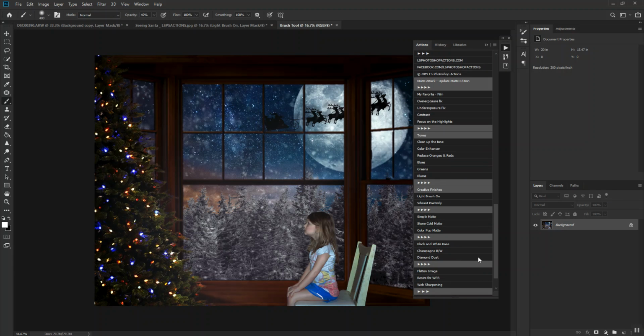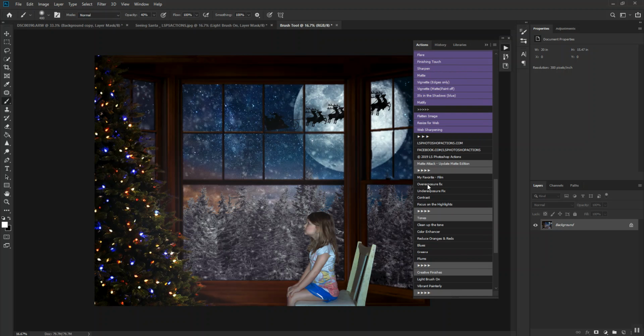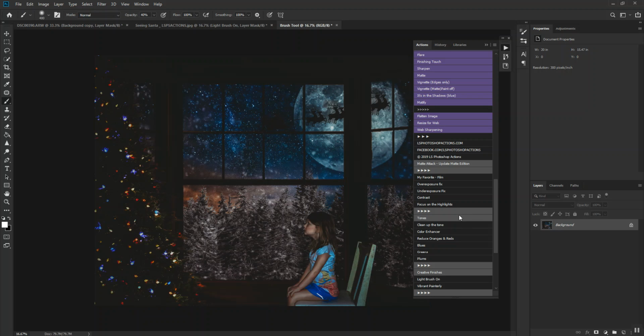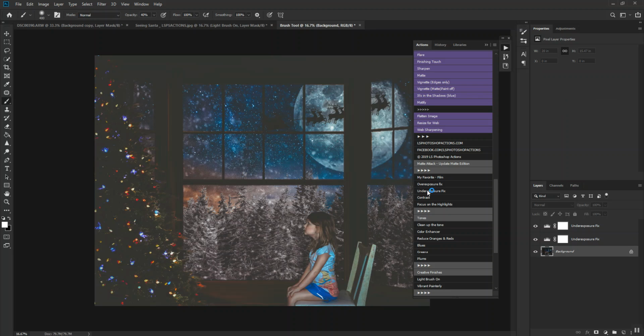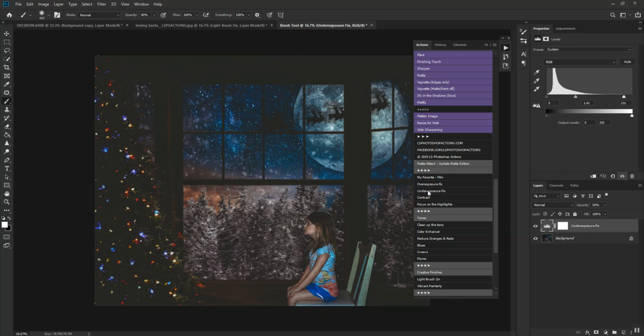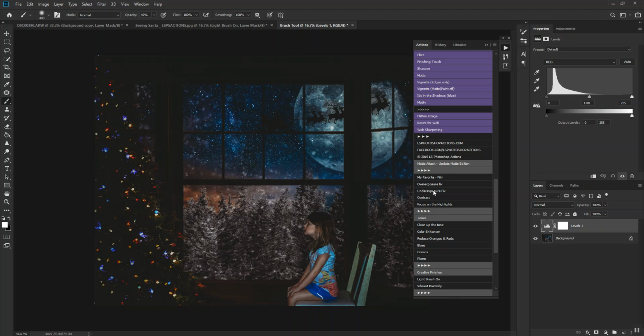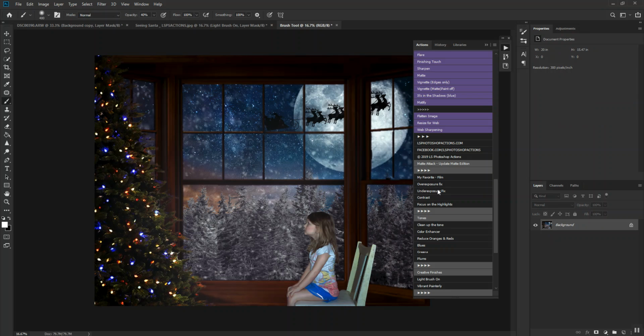But I am going to see how this looks, this is my absolute favorite action. So I'm going to see how it looks on it. And it darkened it up quite a bit. So what we do is under exposure fix. Okay, so we need to take a step back. We're going to hit Control J, make a copy of our layer.